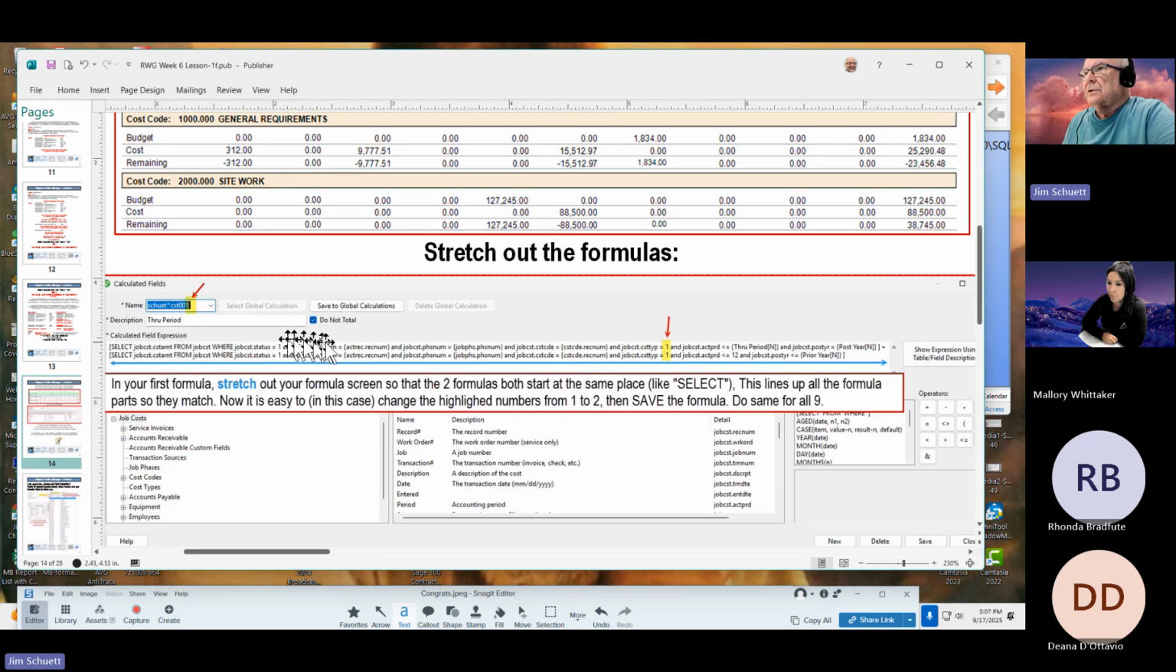I stretch it out so that the first one is there and then the plus sign, and then the next one is right underneath it. That way it's real easy to see all the things together. The phases are together, the cost codes are together, etc. And if this is for period one, and I need to do cost type one, and I need to do 9 cost types for this one field, how do I do that fast?